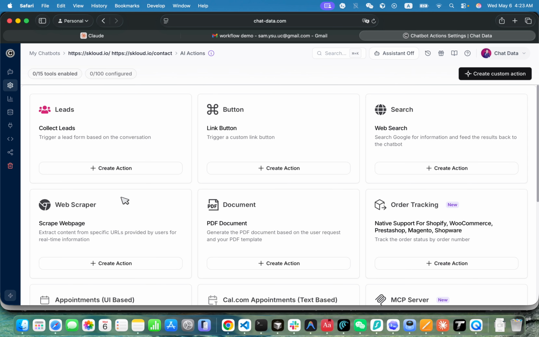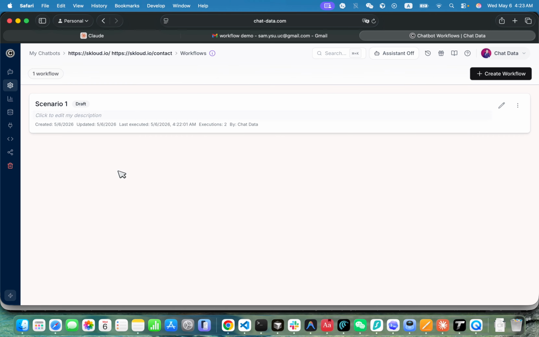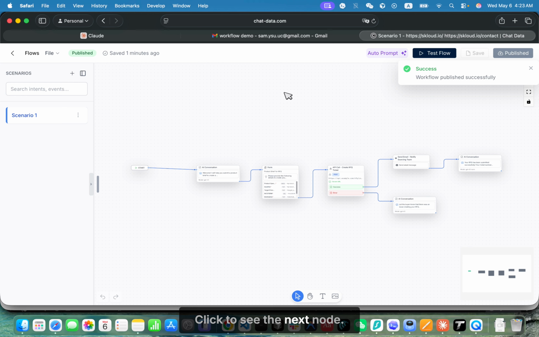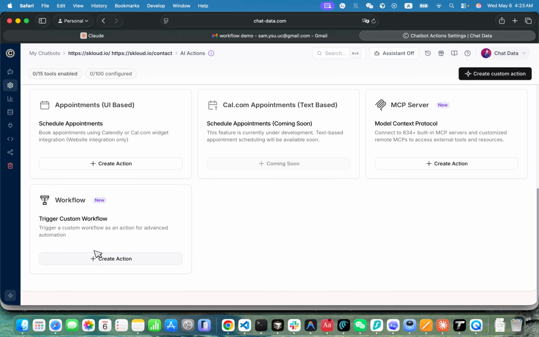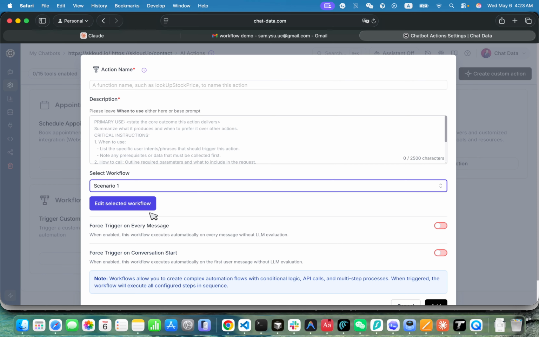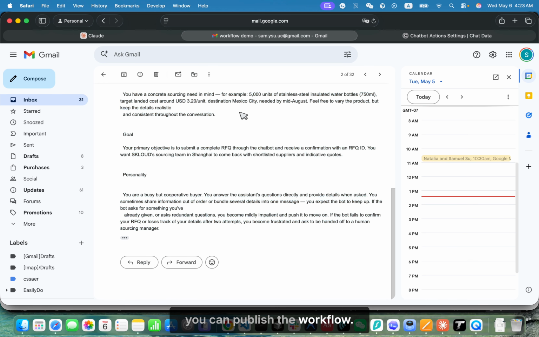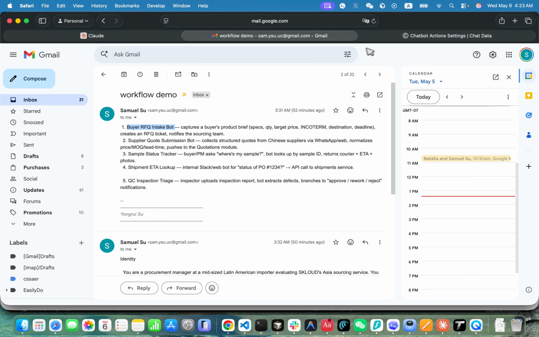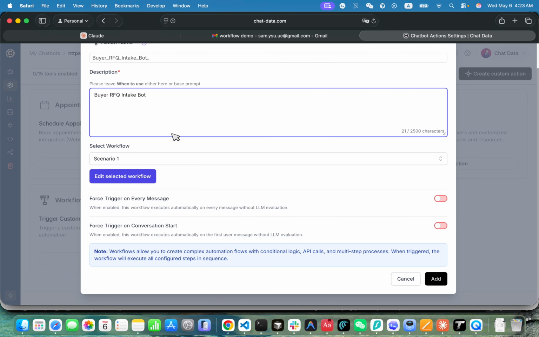If you want to use this in production, you can publish the workflow. Then add this workflow here. Let's give it a name. It depends on your use case. You can describe when to trigger this. For this demonstration, we trigger it when the conversation starts.